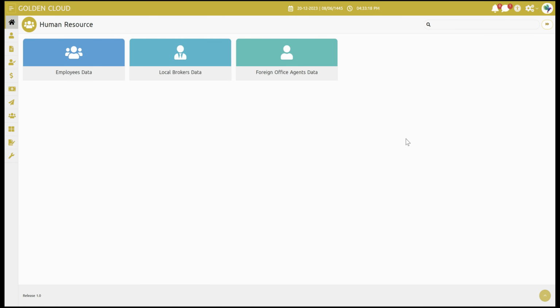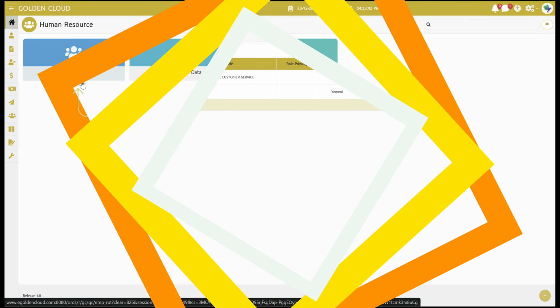Welcome to the Golden Cloud Recruitment System tutorial session. Today, we will delve into a fundamental aspect of organizational management, the human resources section. This specialized area plays an essential role in seamlessly handling and comprehending the dynamics of your workforce. So let's begin with the first subsection, employees data.